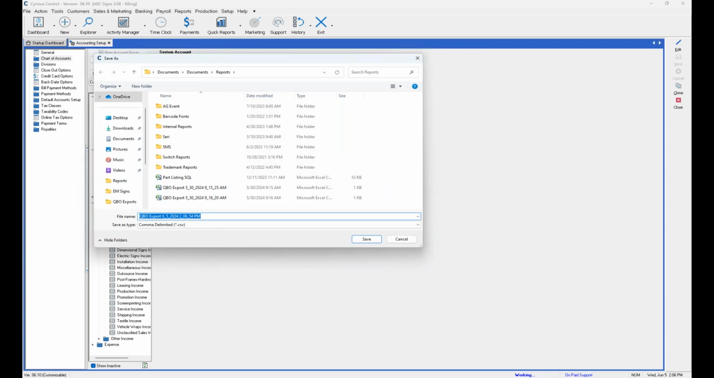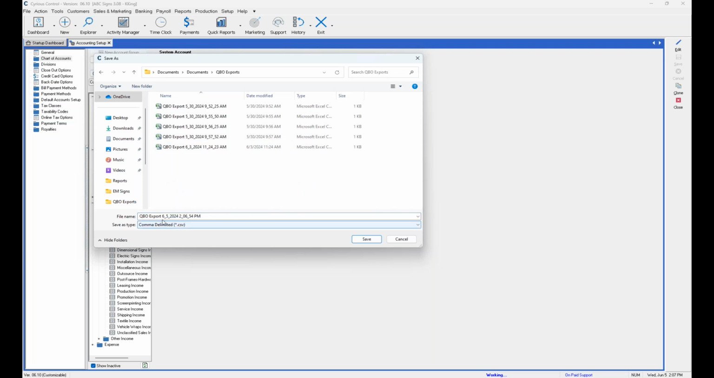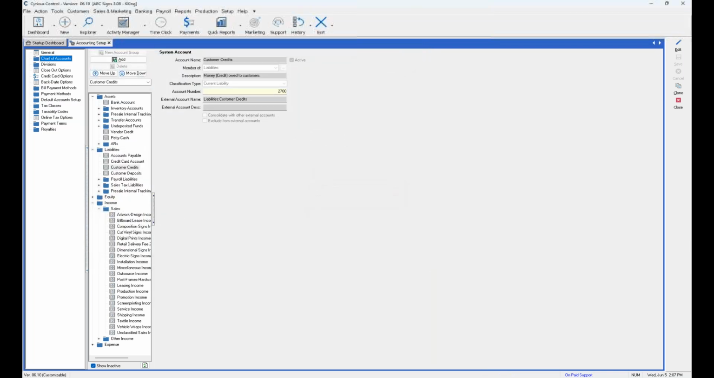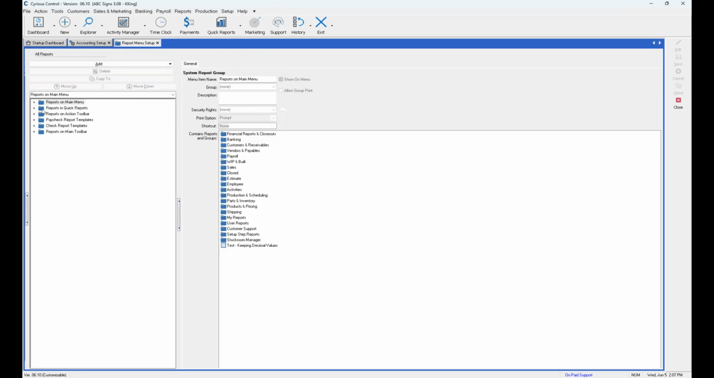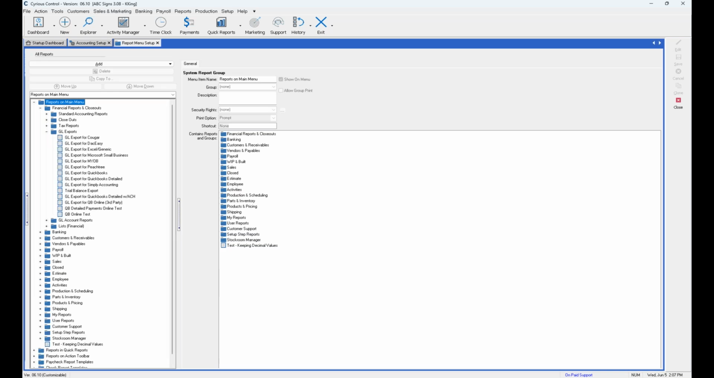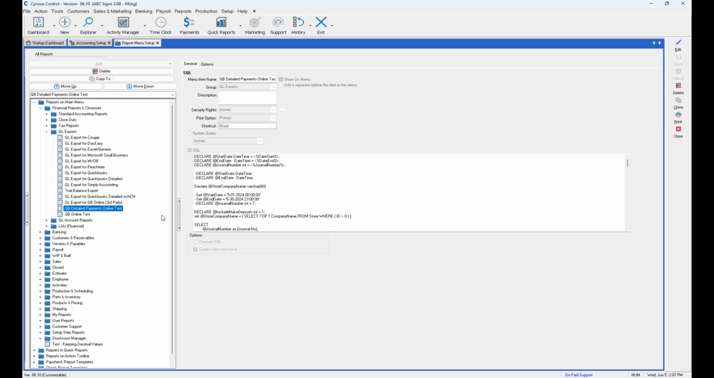This is going to be defaulted to a CSV file format. And I can go stick it in here, so 6.5, save it. Just to show things off before we get too far, this is going to be found under Setup, Reporting Setup, and then Reports on Main Menu, Financial Reports, and GL Exports. These files are not actually Crystal report files. They are queries that are built in.